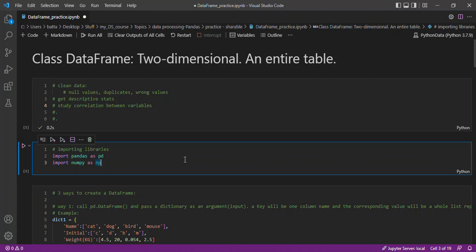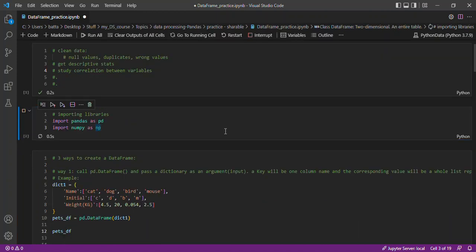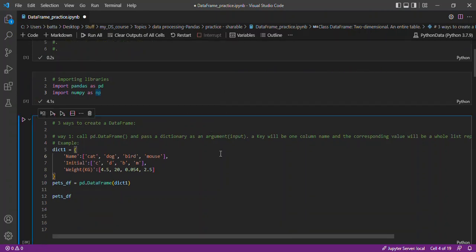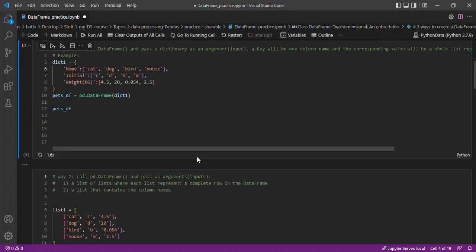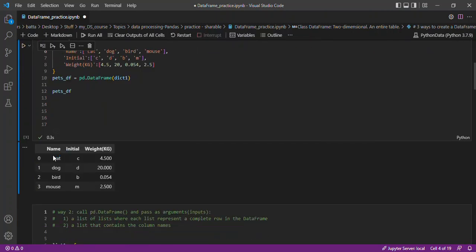Let's make sure first that we run this cell, Control Enter, and the cell is run. All right, let's run this one. And as we can see, we have a table of 3 columns and 4 rows, starting from the index 0, ending at the index 3.